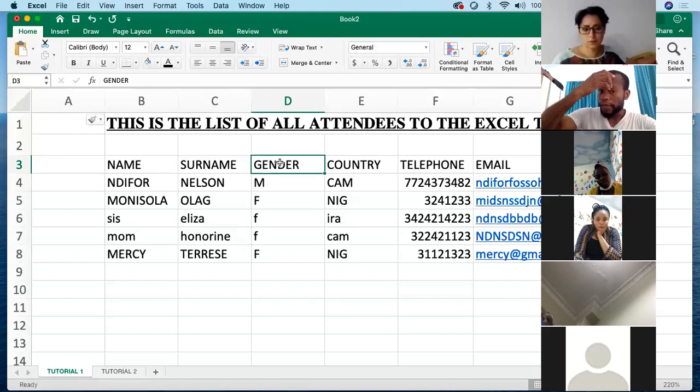So what are we going to do here? There are two ways we can do this. We can apply a formatting on this one cell alone.